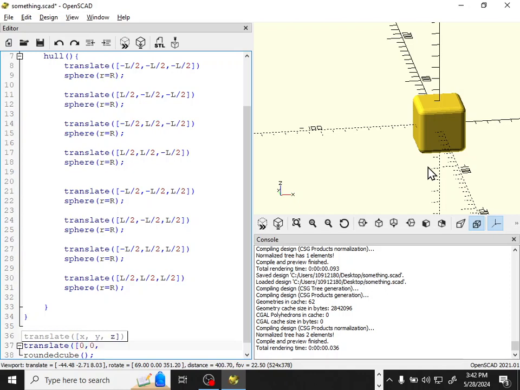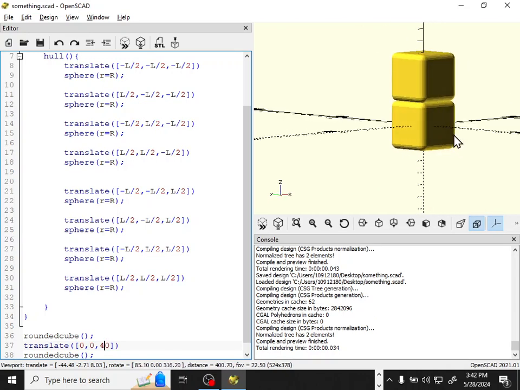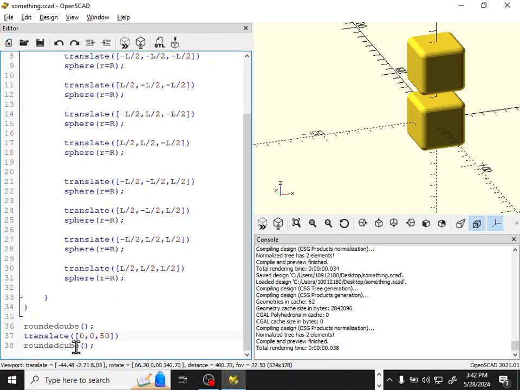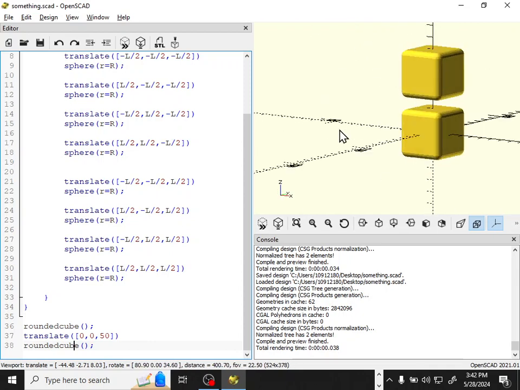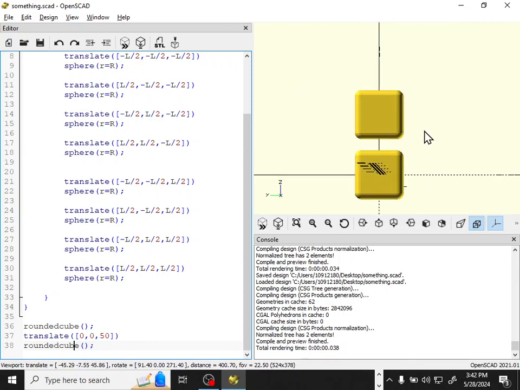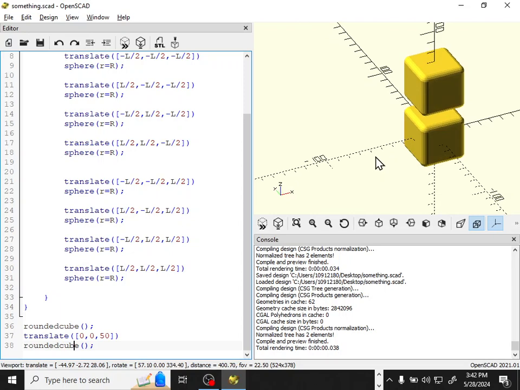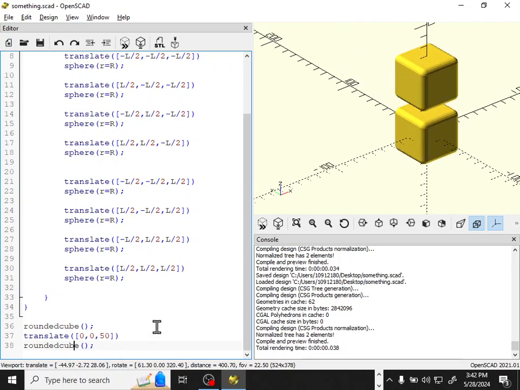0, 0, 20. Let's make it 40 so they're separated. All right, so now I've made 2 cubes. I can just call my module to make it again. Pretty nifty, huh? So modules are awesome. Now I can define something once and then use it over and over again. I can even, if I want, rotate it 20, 30, 10, just some weird random rotation.